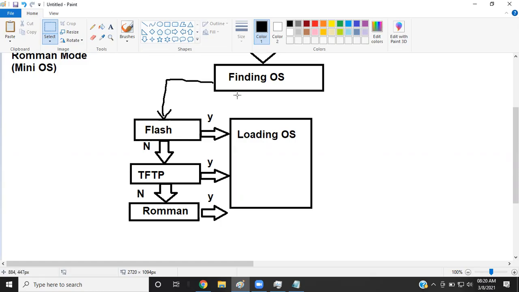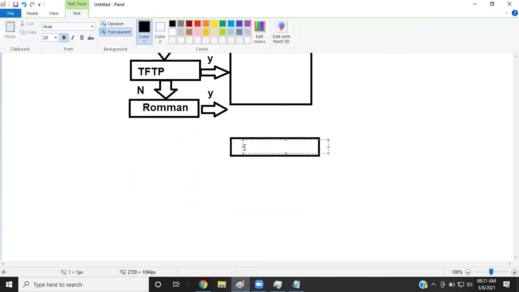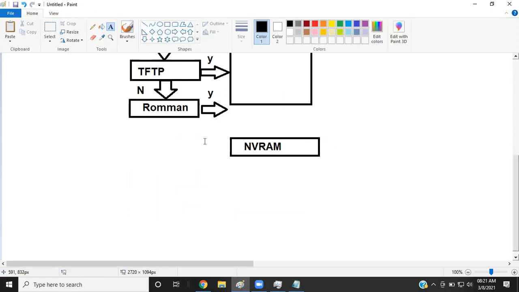After loading the operating system and starting, it checks your startup application. Same as in the router, it checks your startup configuration. So just tell me, in which memory do we have our startup configuration? NVRAM. So it checks your NVRAM. If we have any startup configuration, then it loads. Otherwise, it gives you the router as a fresh machine and asks you some questions: do you want to configure your router or not?